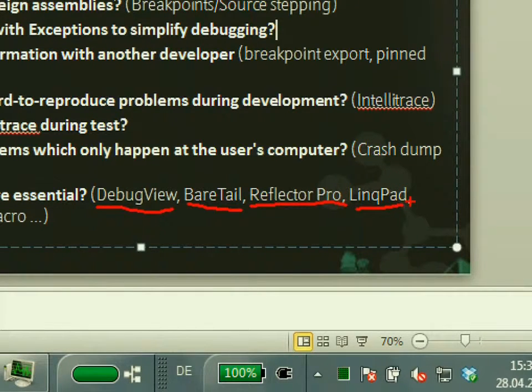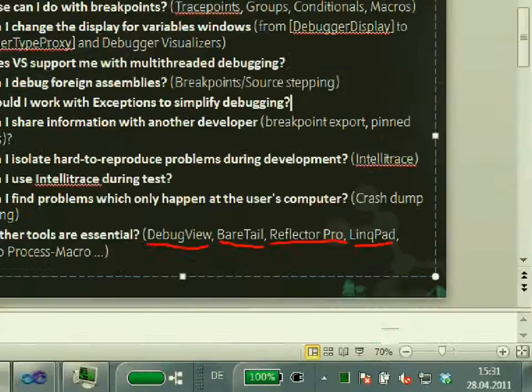LinkPad is something I need on a day-to-day basis to compile small .NET snippets and try out. LinkPad has a nice feature where you can call .dump on any variable, and it shows you in a graphical way how all the contents look.